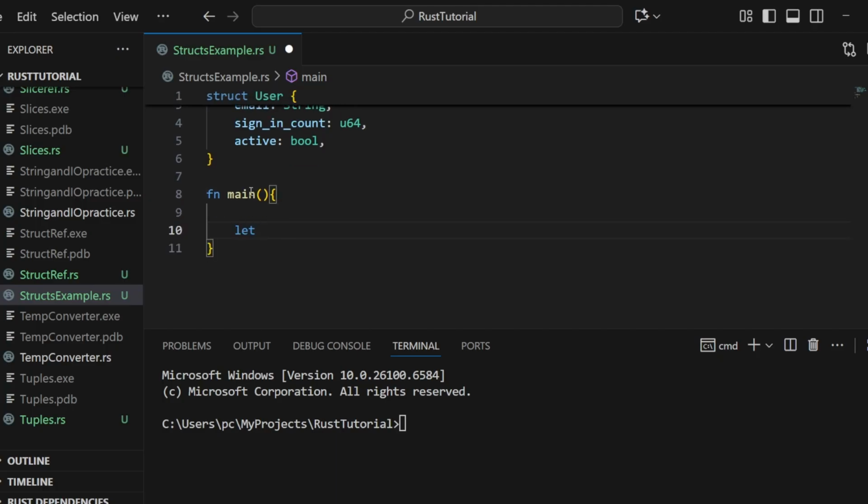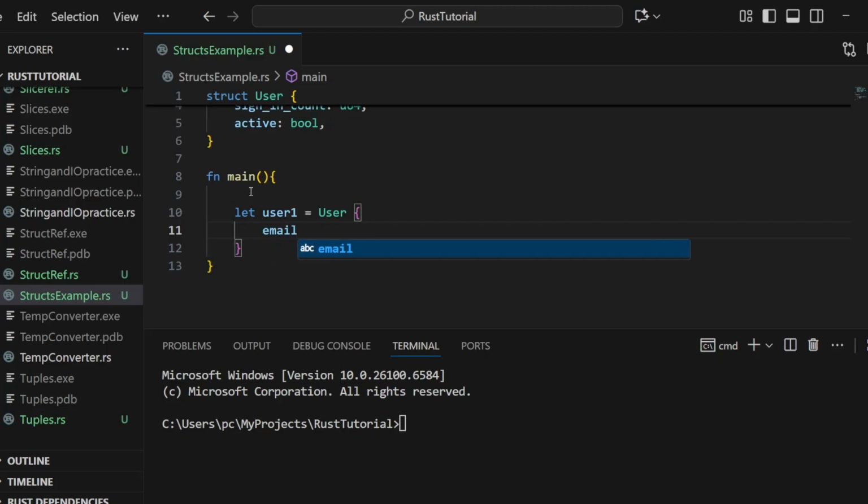So let me create the instance here. Let user1 is equal to User, open the curly braces and provide the values to each of the attributes. So for the email, give any random string, whatever you like. So I am here choosing alice@example.com.